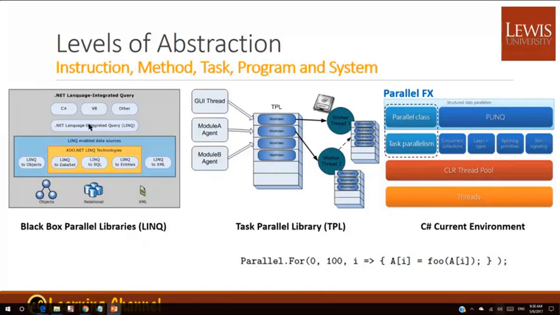And we have the .NET environment, and that has this .NET Language Integrated Query. The Language Integrated Query, LINQ, is the parallel library, and it can be done for several things. It can have the object, dataset, SQL, entities, and XML.